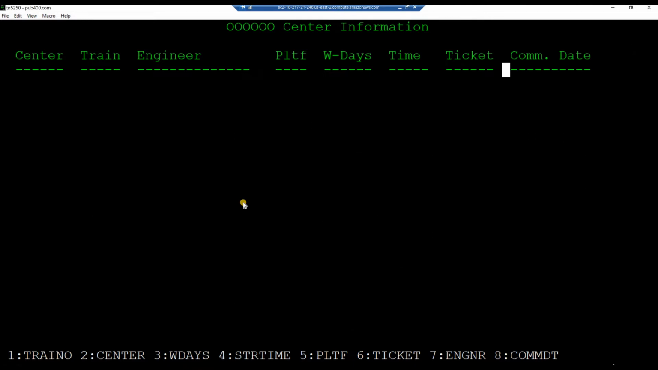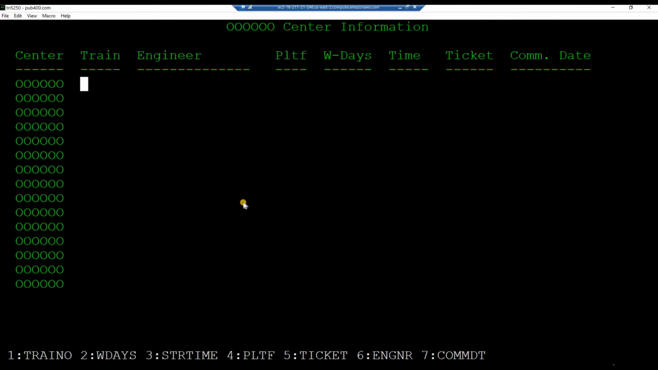Move cursor to first row, first column, which in our display will be the fifth row, third column. To create the column center, key in the number 2 prefixed with the ampersand symbol because 2 is the number of the center field shown in the bottom, and hit enter. Move cursor under column train. To create the column for train, key in &1 and hit enter.